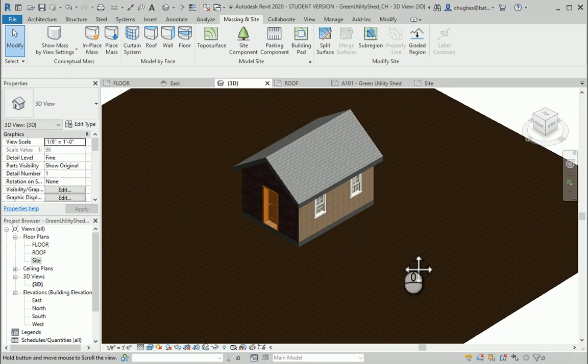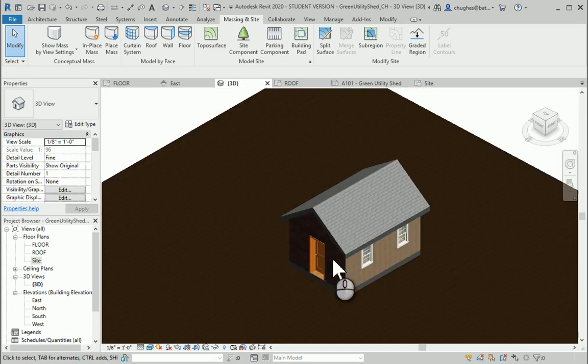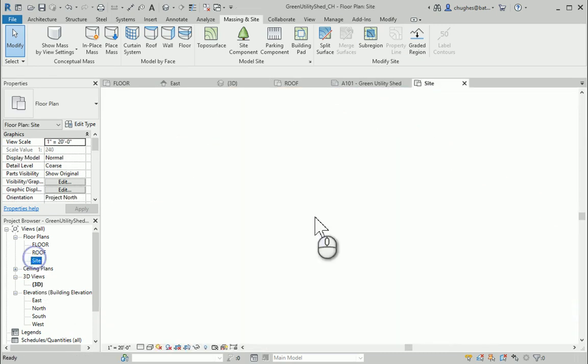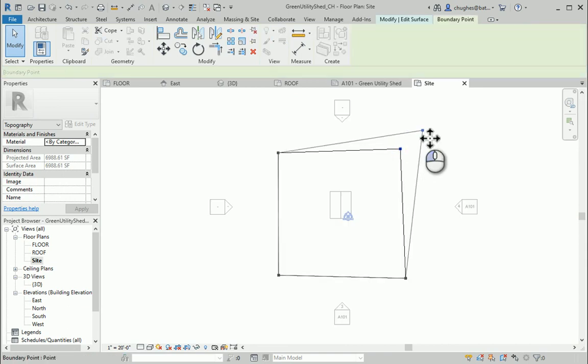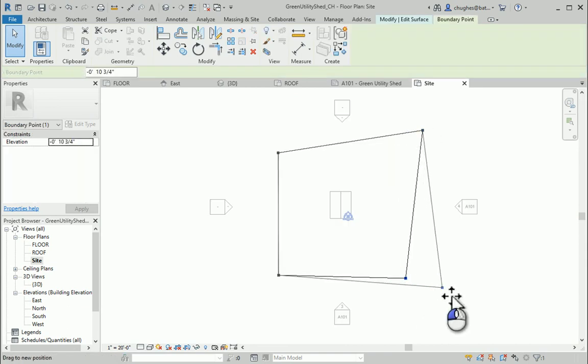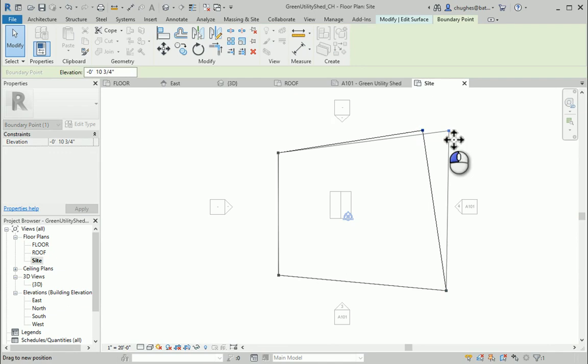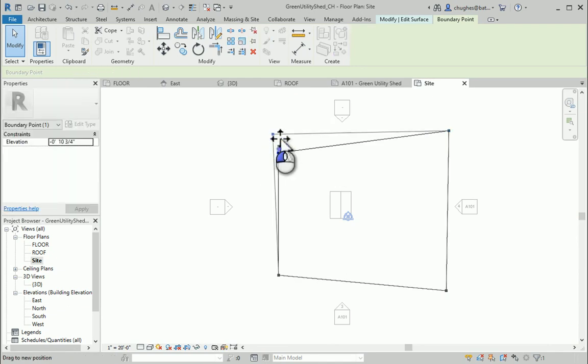So this is one way we can go through and add a surface. We can go back to the site plan. If we need to change any of the points, we can always edit the surface. We can always drag more of the points. If we need more surface to be shown, we can do some of that.